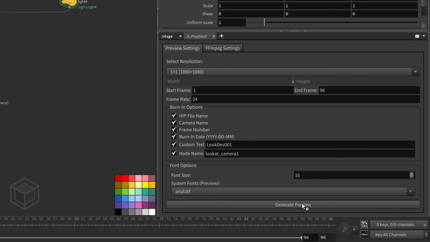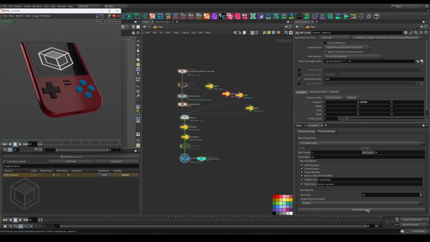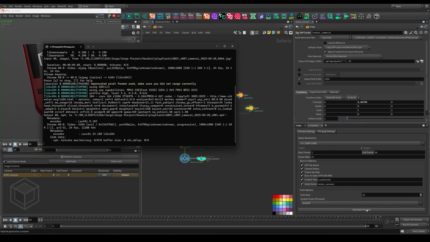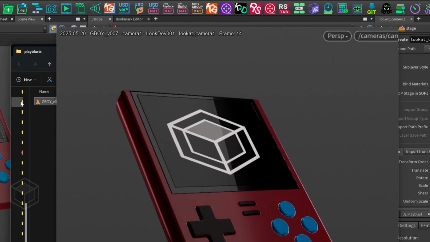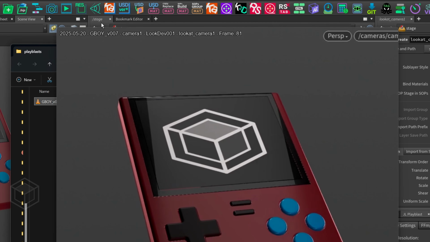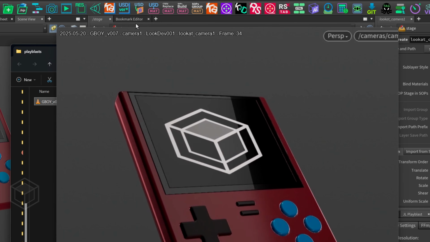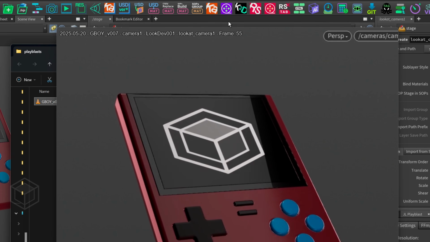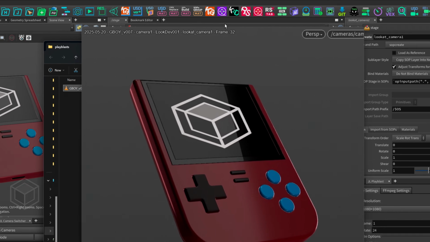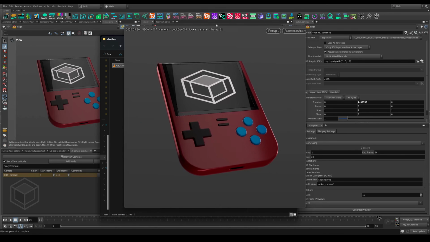It's going to open up the M player. It's going to do like a flipbook. And then right after that, it's going to convert all the images into MP4. And it's going to open the folder for you. So here it is. Now you can see in the top right here is the date, the name of the HIP file, the camera, the custom message, the selected node, and the frame range. So that's how the Playblast works.